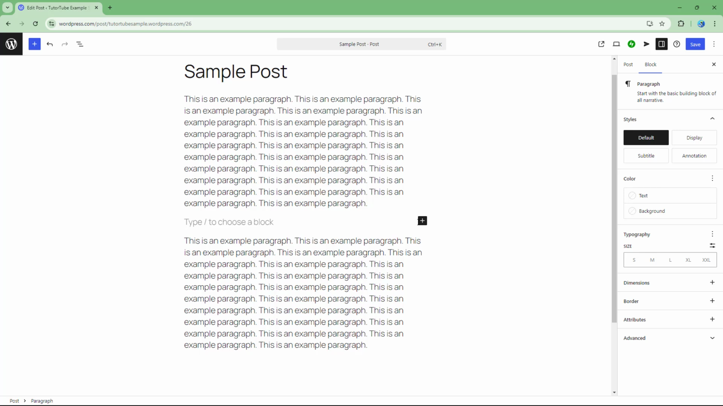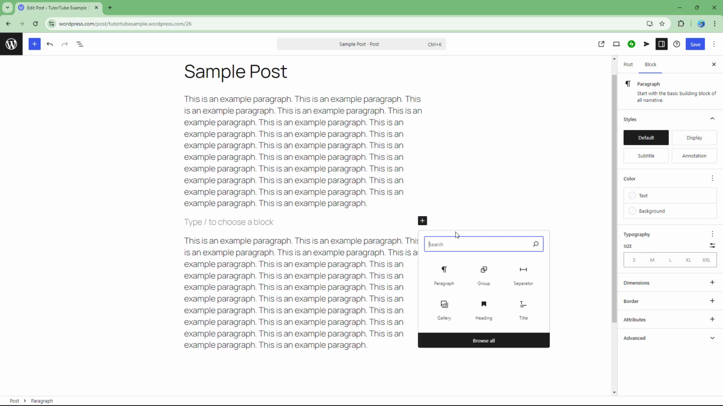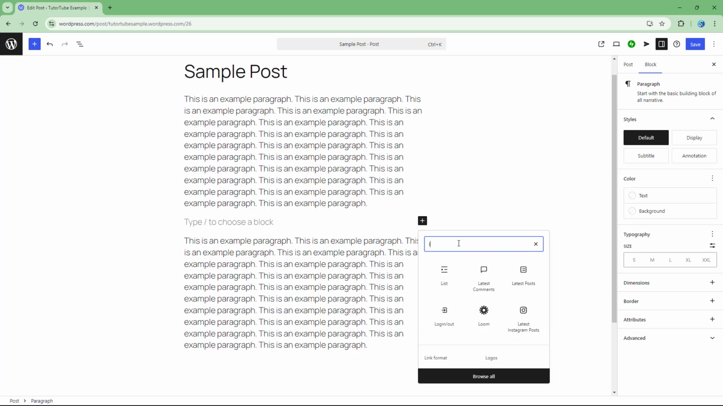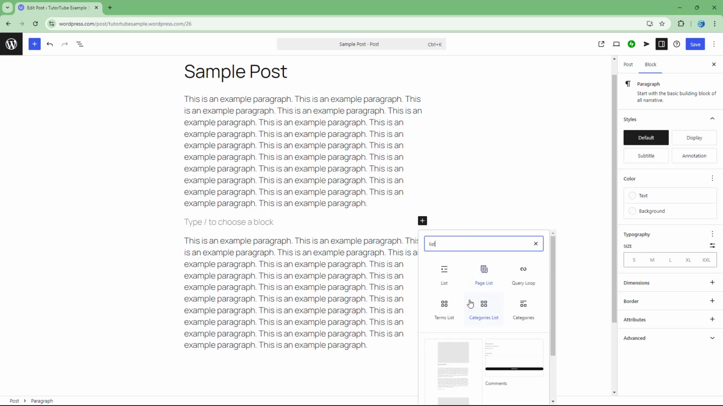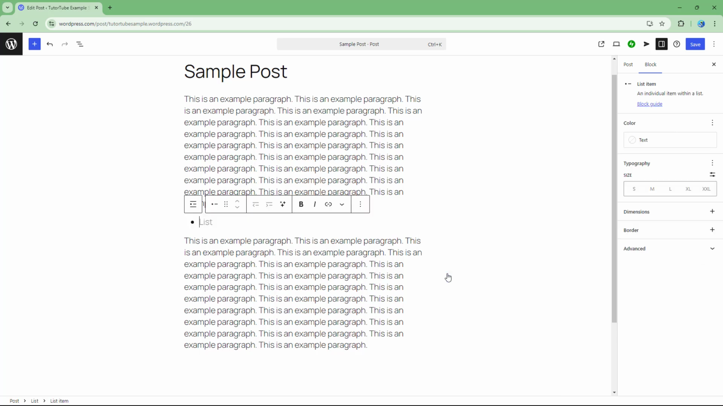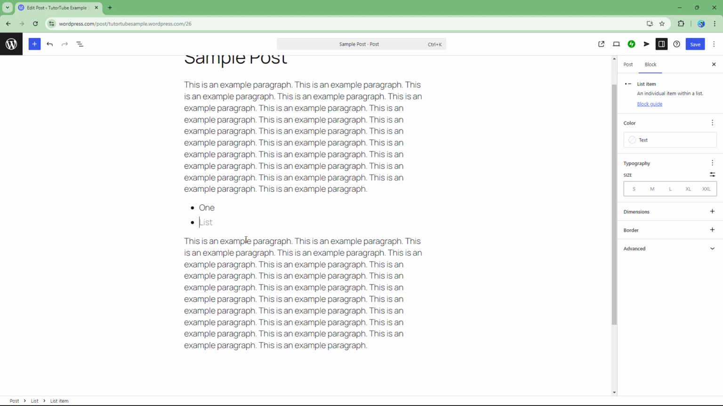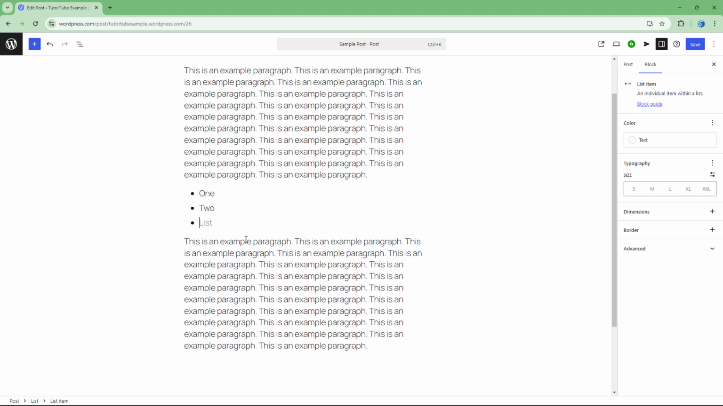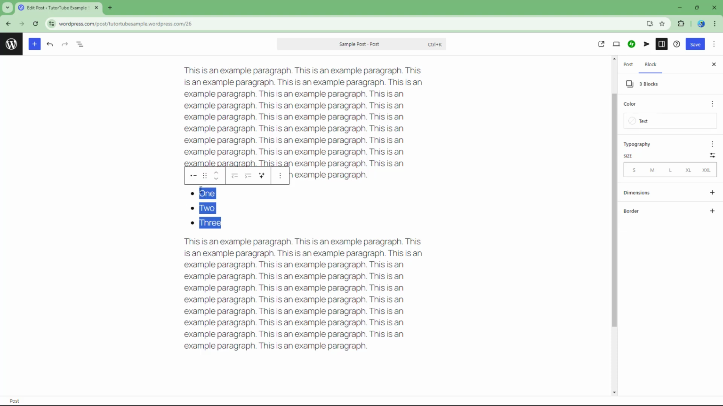Now what I can simply do is click on the plus button and then search for list, just like this. Once you do that, you can see that list is an option. So let me type in, for example, 1, 2, 3 and so forth, and I got this particular list right here.